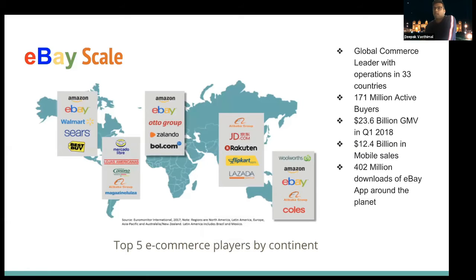Before we get into the talk, I would like to give some background on what eBay is. Like Dr. David mentioned, online commerce has drastically changed, and eBay is one of the oldest online retailers. We have presence in more than 33 countries. We have around 171 million active buyers, which I think should have drastically increased now. We have more than 23 billion GMV as of Q1 2018, and more than half of it comes from mobile sales. Our eBay app has been downloaded more than 400 million times.